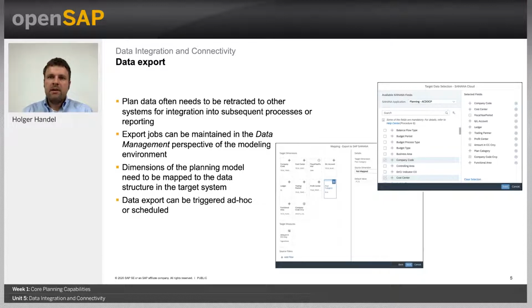And this is why in planning, there is also often the requirement that you are able to retract the plan data back into the source system. And this is also what is possible via the data management environment. So there is a section for the export where you can actually then push the data back into the source system, for example, into an S4 system. And the process here looks very similar to the import side.